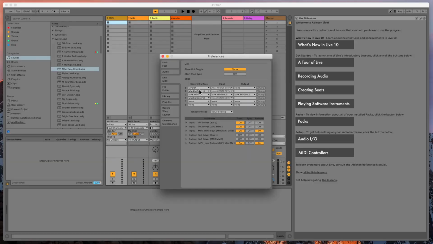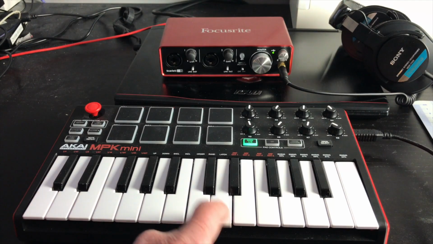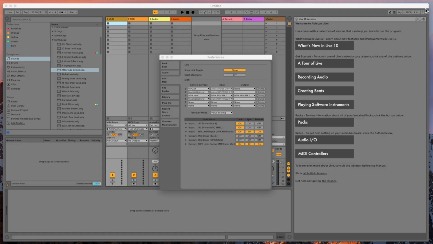In Live Preferences, under the Link MIDI tab, select MPK Mini or your device as control surface in both input and output. Under MIDI ports, ensure both input and output ports are set on for track, sync, and remote tabs. Now hit your keyboard and make sure this little orange square in Live at the very top right flashes as you hit the keys, showing MIDI is being received by your computer.